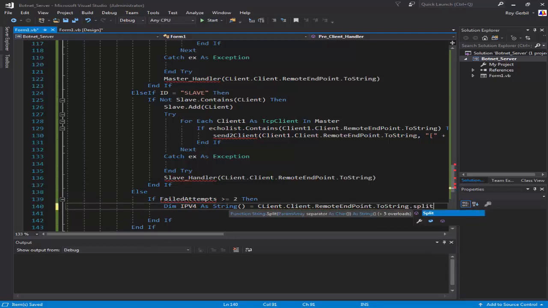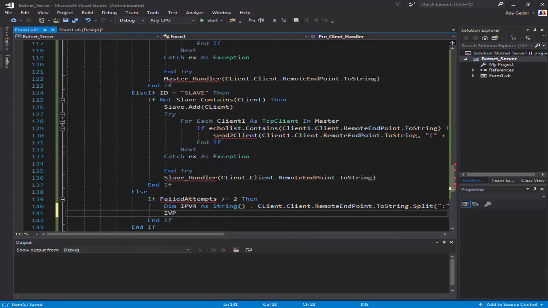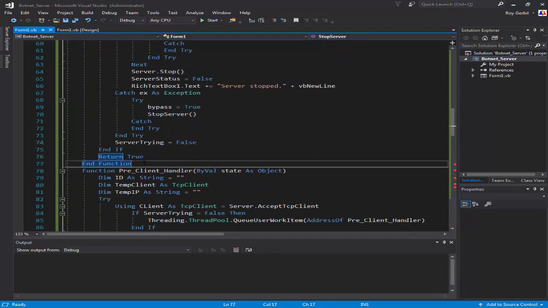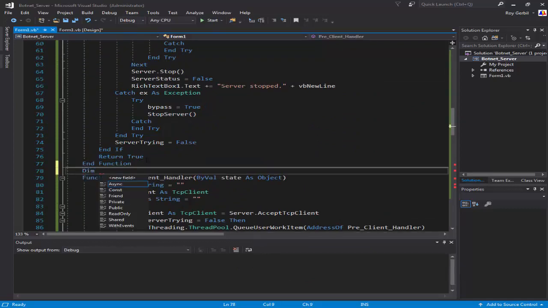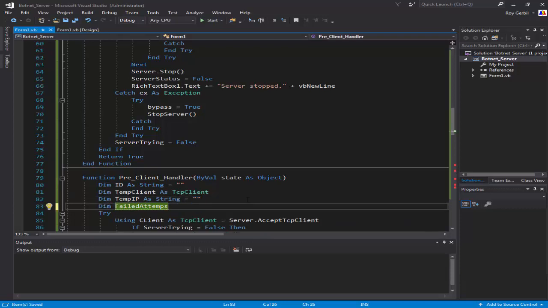Split. I'm gonna split the point. What happened here? IPv4. Let's see. Blocked IPs dot add IPv4. Okay, so I'm gonna go up here and add failed attempts. Dim failed attempts. Oh, I need that in here. Dim failed attempts.